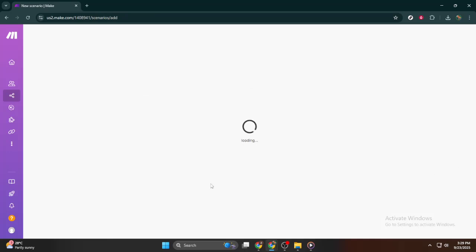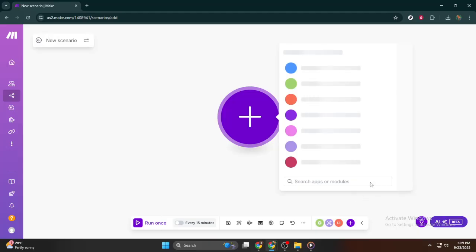Next, we need to create a new scenario. You'll see a button clearly labeled Create Scenario. Go ahead and click on that to start the process. This is the part where you'll initiate the connection between Make.com and Google Drive.